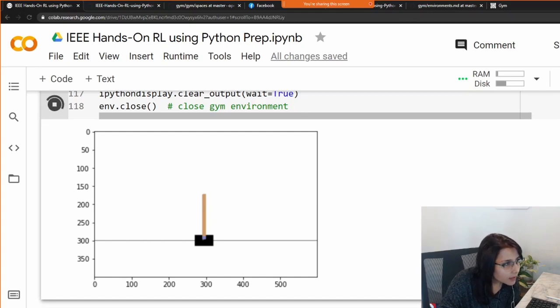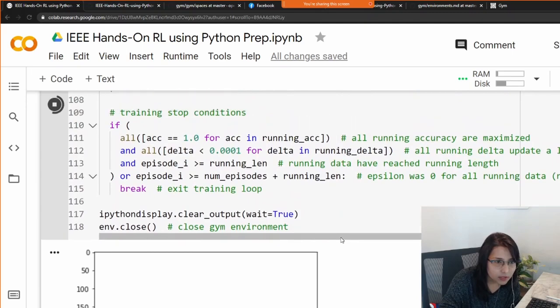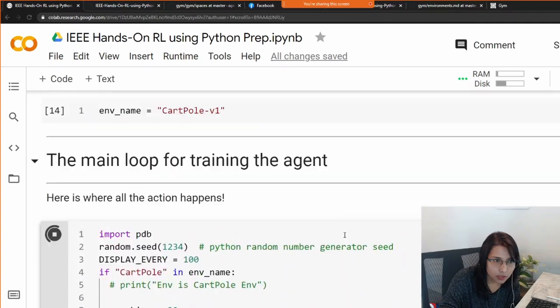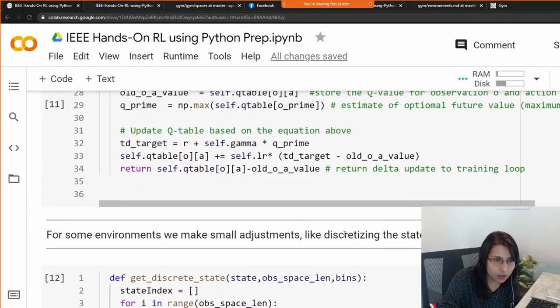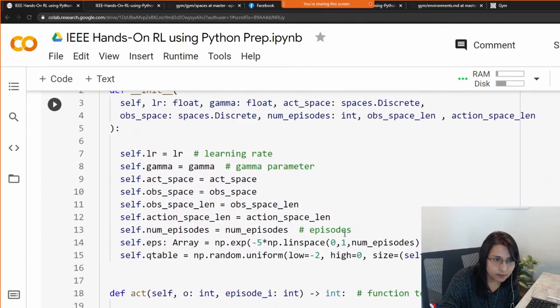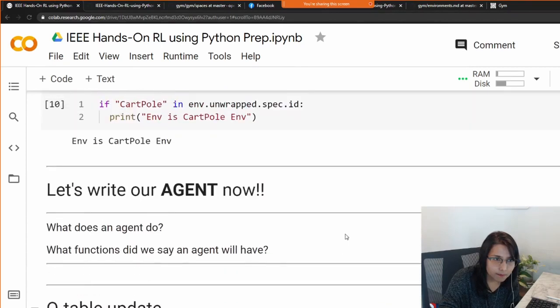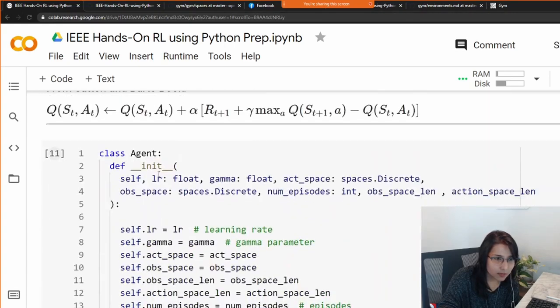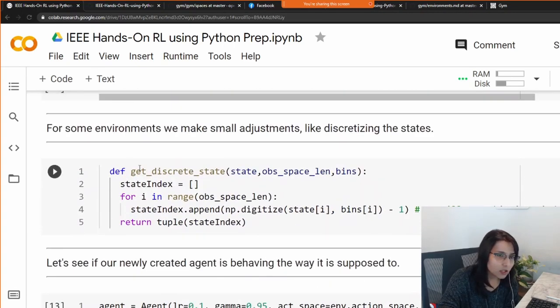You're getting an error in assertion in environment.step. Environment.step should not have any assertion. If there is any assertion, you can comment it out. If you have a custom environment, you will still have environment.action space, environment.observation space. So from there, you can pass their sizes.